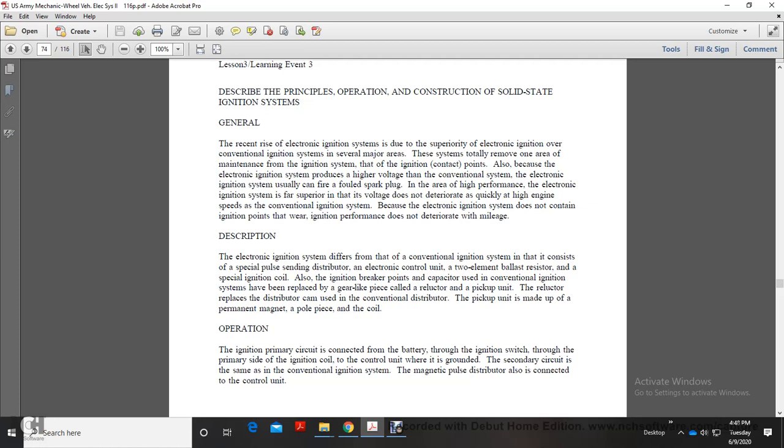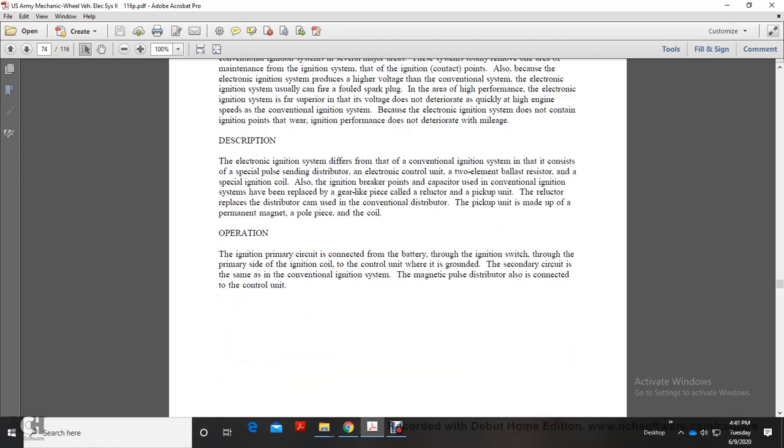Description: the electronic ignition system differs from the conventional ignition system, which consists of a distributor, ballast resistors, an ignition coil, ignition breaker points, and a capacitor. The electronic system uses a special pulse sending distributor, an electronic control unit, a dual ballast resistor, and a special ignition coil. The breaker points of the conventional system are replaced with a gear-like piece called the reluctor and a pickup unit. The reluctor replaces the cam used in the conventional distributor, and the pickup unit is made up of a permanent magnet, a pole piece, and a coil.